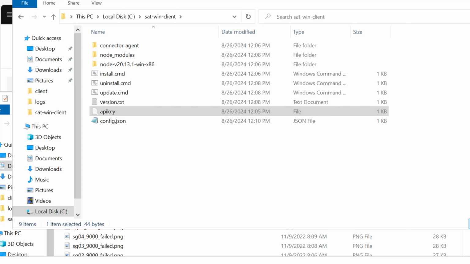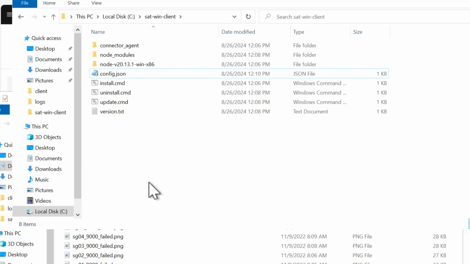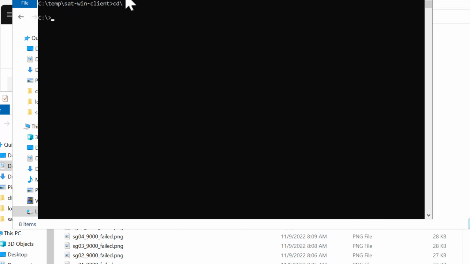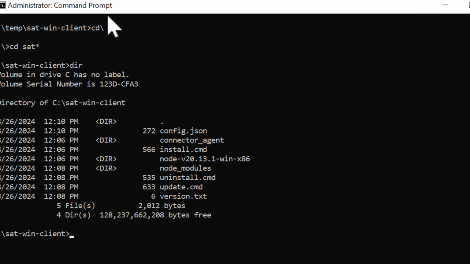I can close out some of the other files I have open. I can even get rid of this API key file. So I've just got my config.json file with my API key in it. Now the next step is to run the install in this new folder that I've moved over here. So I'm going to open up a command prompt, and from the command prompt I'm going to navigate to that new folder. Just check, hey, what's in here? Yep, it has all the right things, and I know there's an install.cmd file in here.